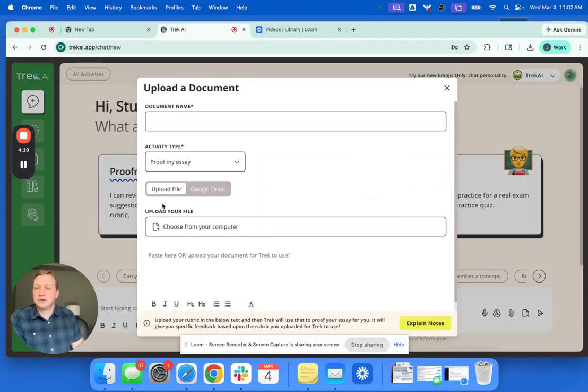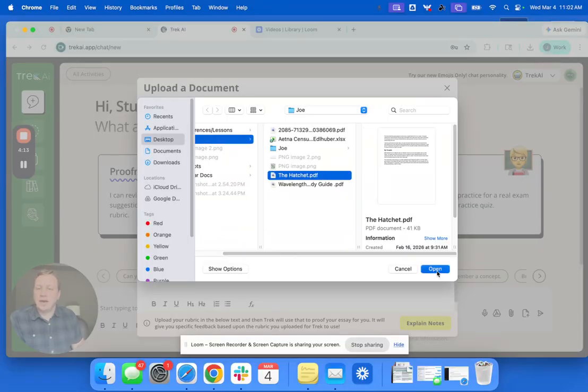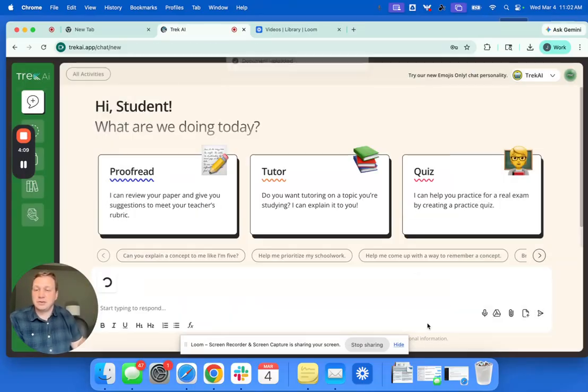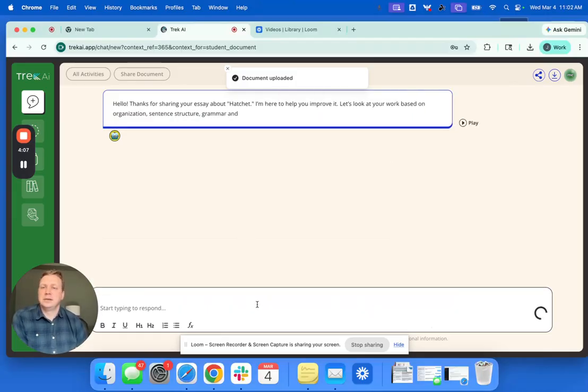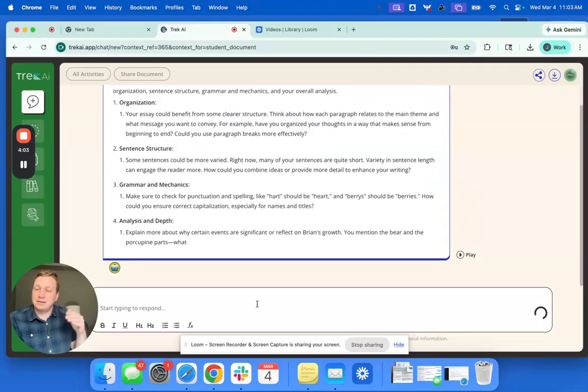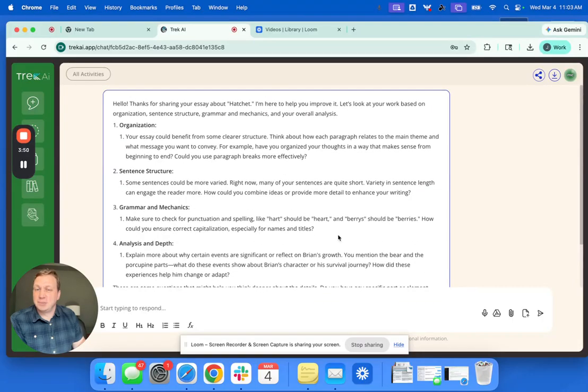So for proofreading, I have an essay that I wrote, kind of a rough draft on The Hatchet. I just read this with my son, and so I put together a quick rough draft essay. And so Trek is going to give me some feedback in a Socratic way, meaning it's not going to give me the answers. It's not going to rewrite my thesis statement for me, but it's going to work through one by one and actually help me get a better paper.